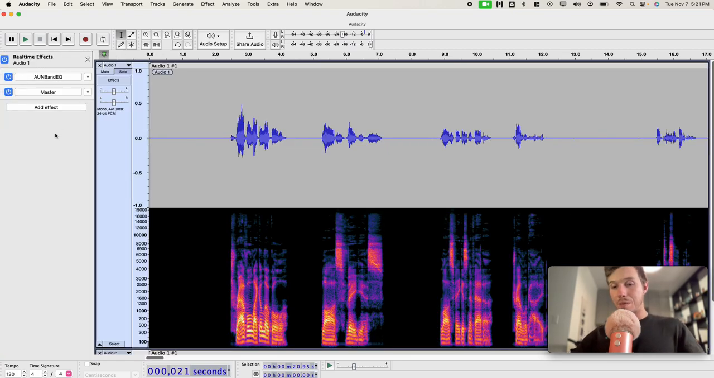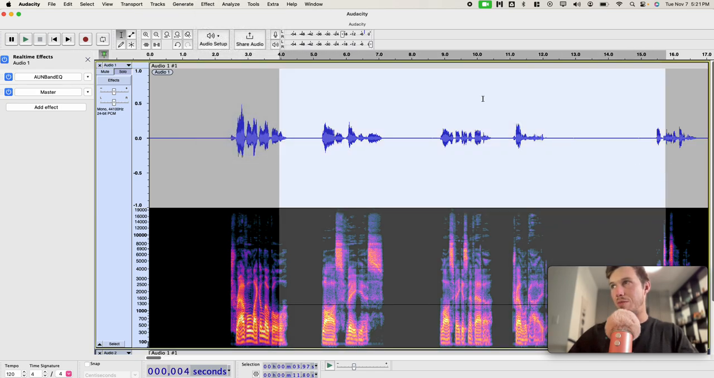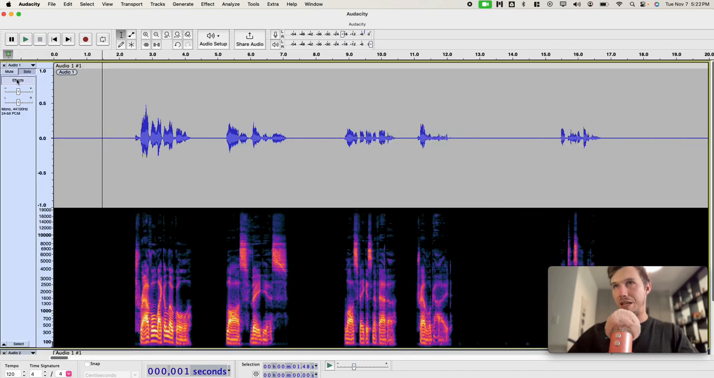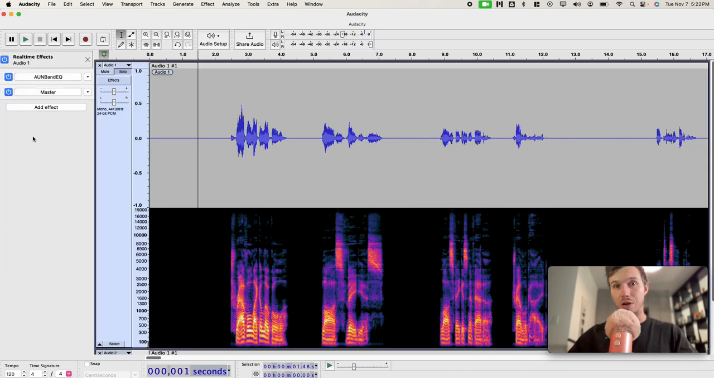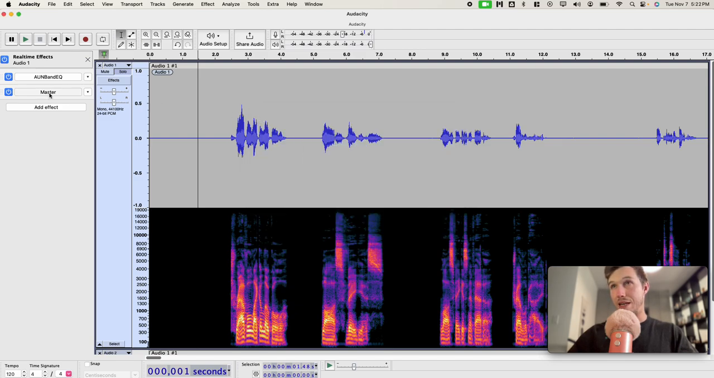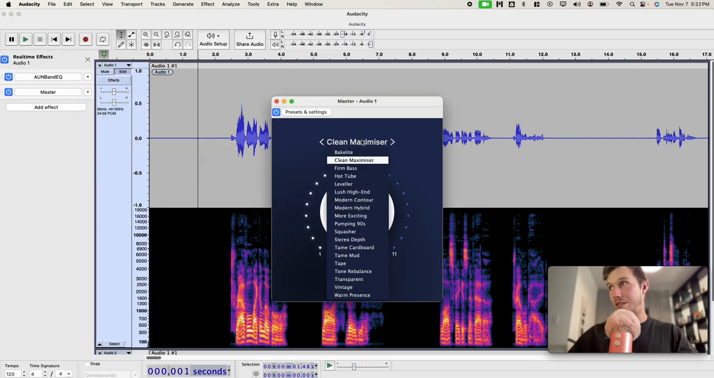So even before I started recording, I put on real-time effects, which it seems not too many people are talking about. Instead of using these effects here, after you make the audio, you could literally just press the effects button here, and before you make the audio, you can set your effects how you like it. So I put an equalizer here to how I want to sound, and I put just this Muse FX mastering here, clean maximizer.